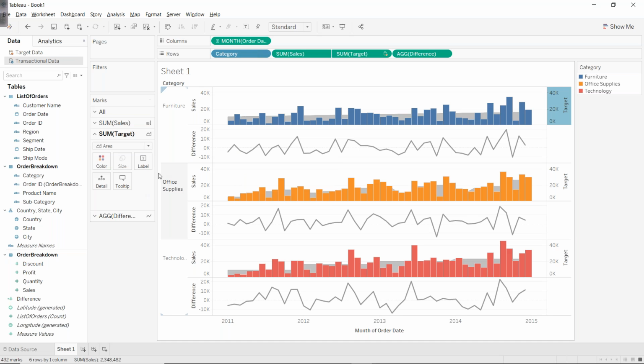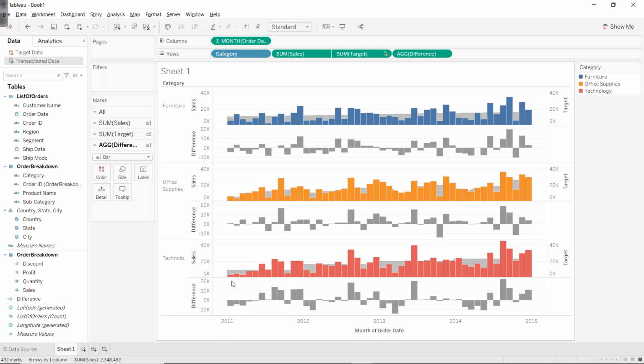So I'll convert this line to the bar, and I will drag this difference in the color.